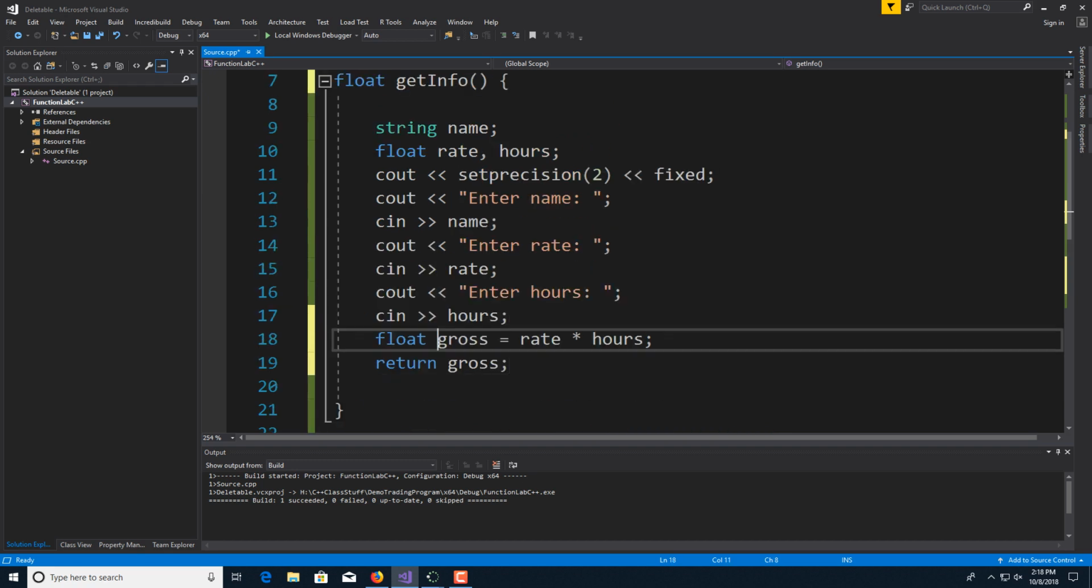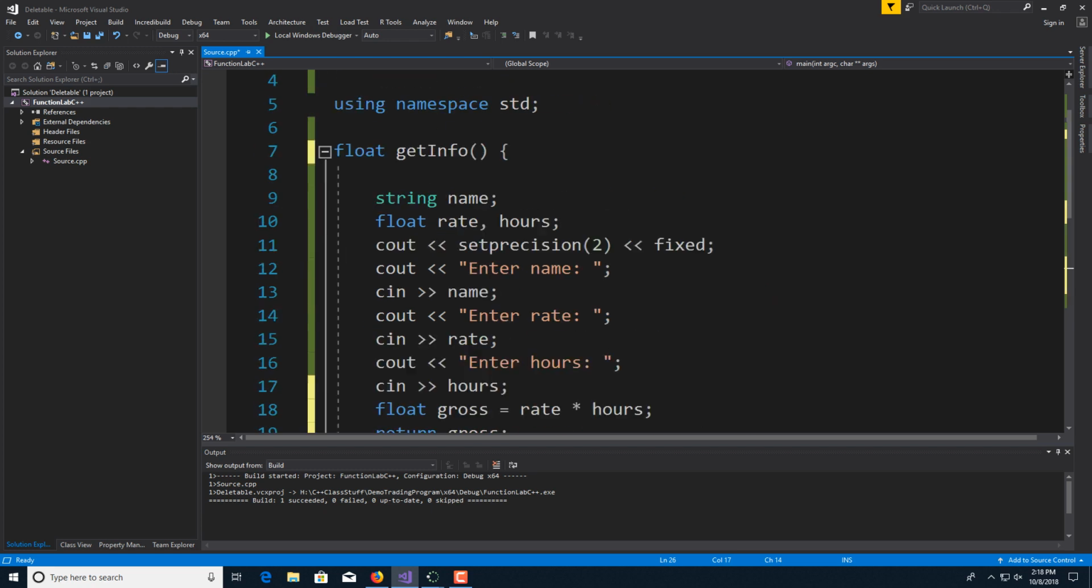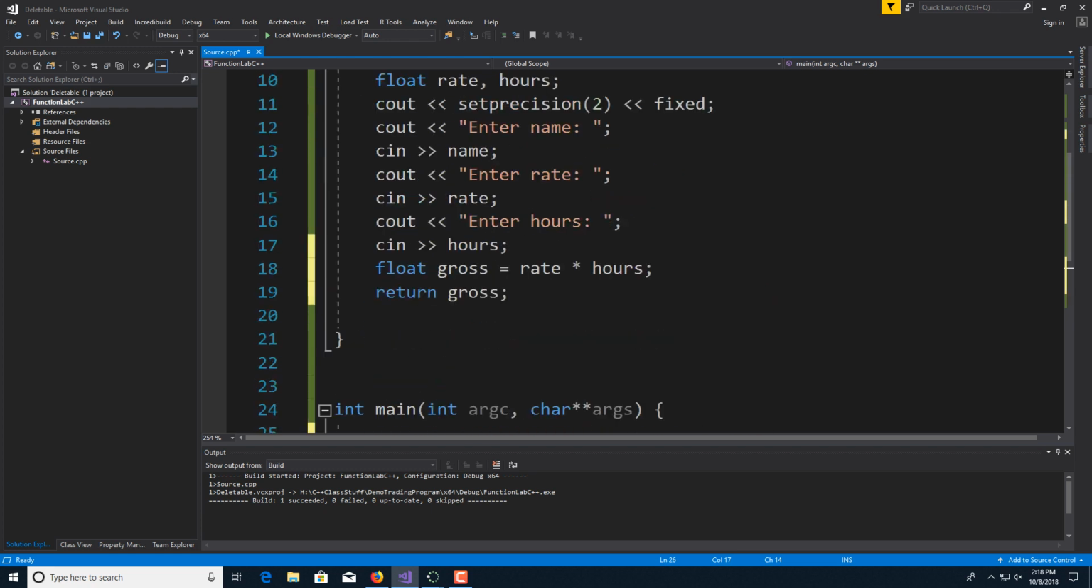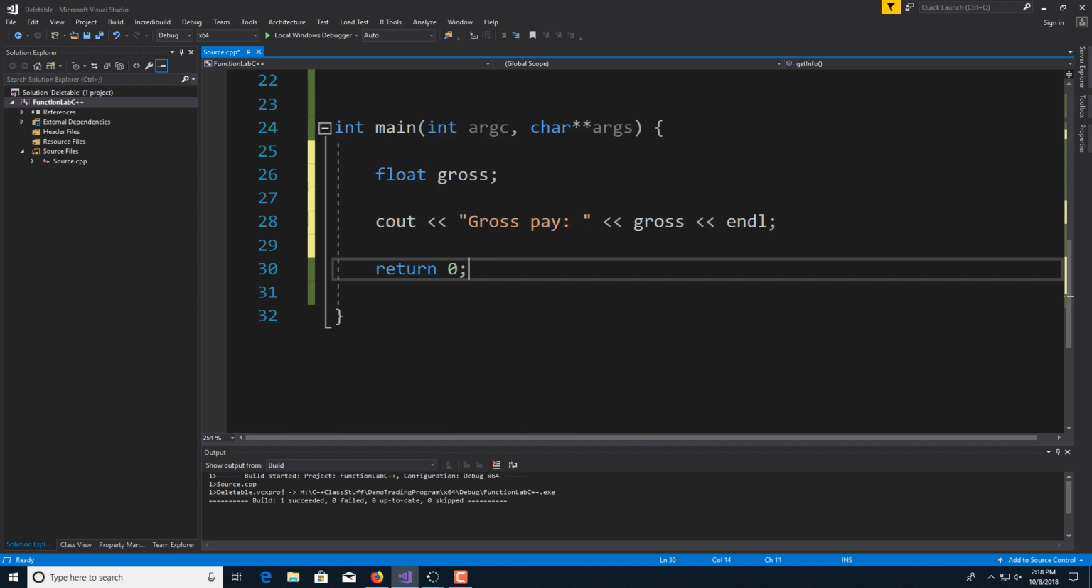Now it's important to note that this gross up here in this function has nothing to do with this gross. These are 2 totally different variables. The computer will assign them different places in memory and will keep track of them separately even though they have the same name. But because they belong to a different function, it sees them as totally different. Alright, so we're going to call getInfo and we're going to return the gross. How do I get that in here?